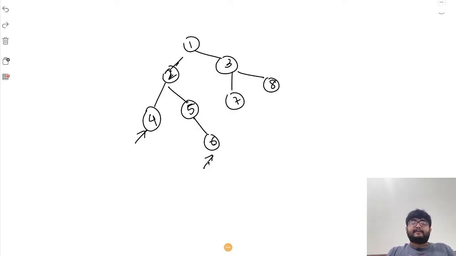If you move one step at a time, for 6 you will move to 5, and for 4 you will move to 2. In the next iteration, for 5 you will move to 2, and for 4 you will move to 1. So you have actually crossed the LCA. The LCA was 2, but you crossed it. So moving one step at a time from both the nodes towards the parent will not work.